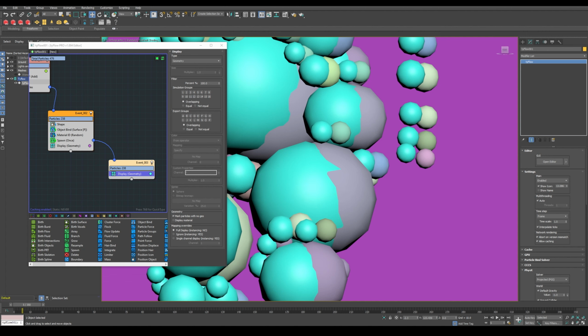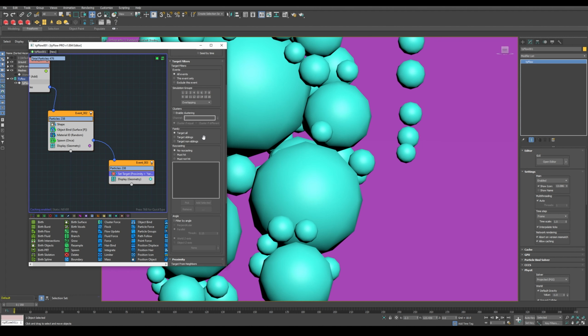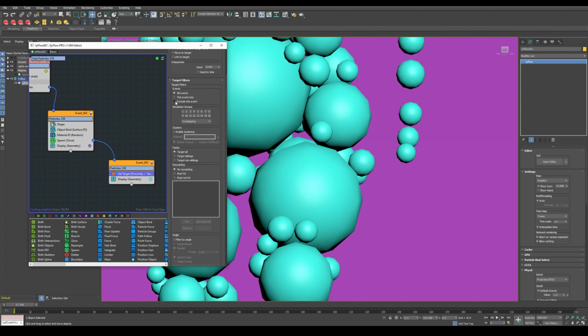To do that, we're going to use an operator called setTarget. And here in the options, we're going to set it to from neighbors. There's a new rollout here that is available for us. And here I'm going to check exclude this event. So we only want the particles from this event.